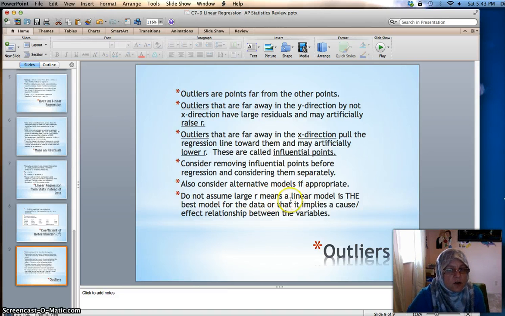Do not assume a large r means a linear model is the best model for the data, or that it implies a cause-effect relationship between the variables. So if you're careful about all of these things, and you check your DUS and do all the things we talked about, you should be good to go with the basics of linear regression. So that concludes our review of chapters 7 through 9.